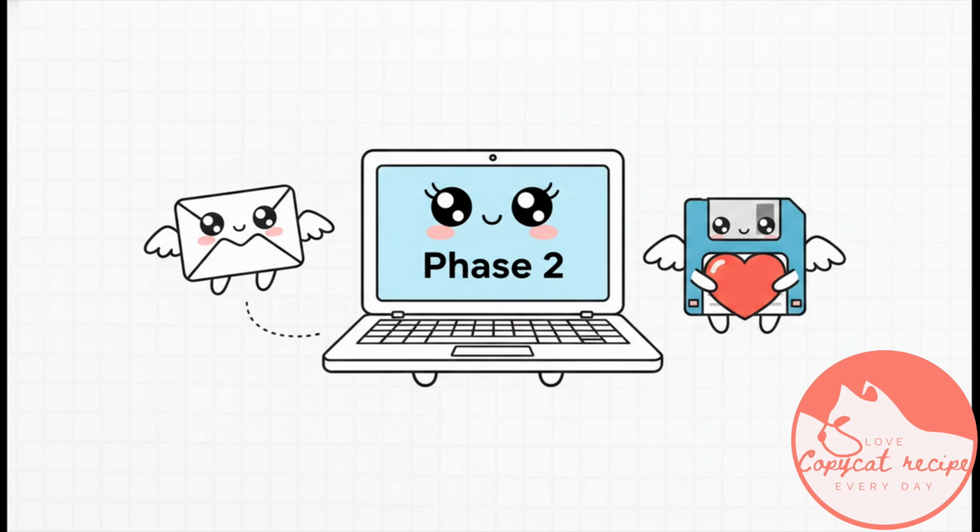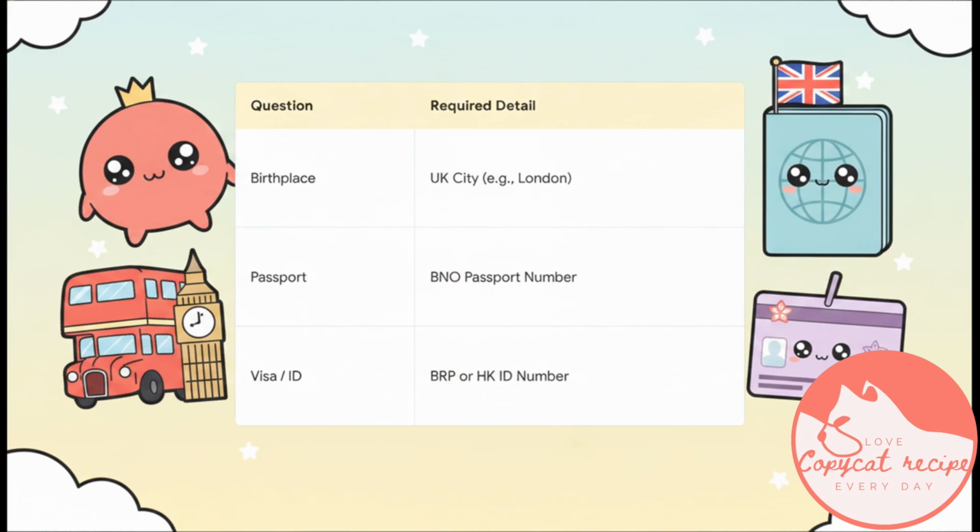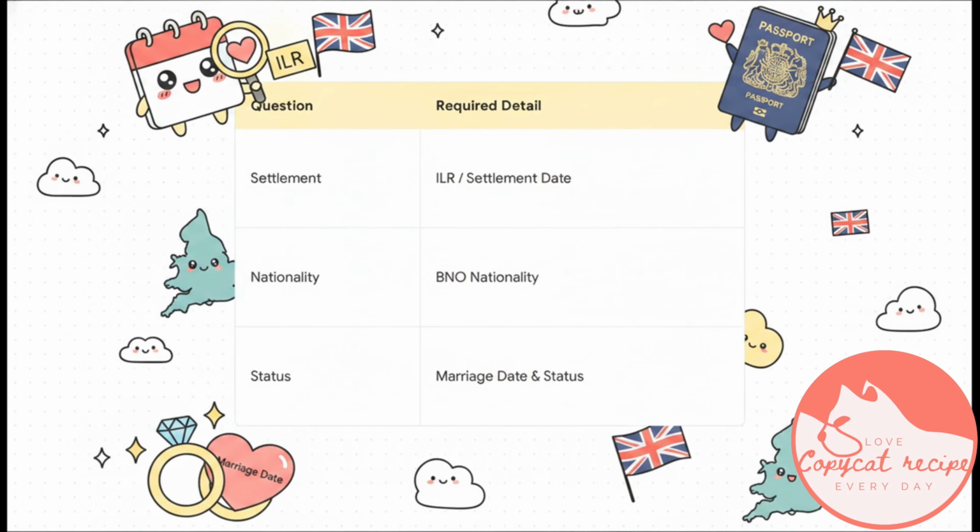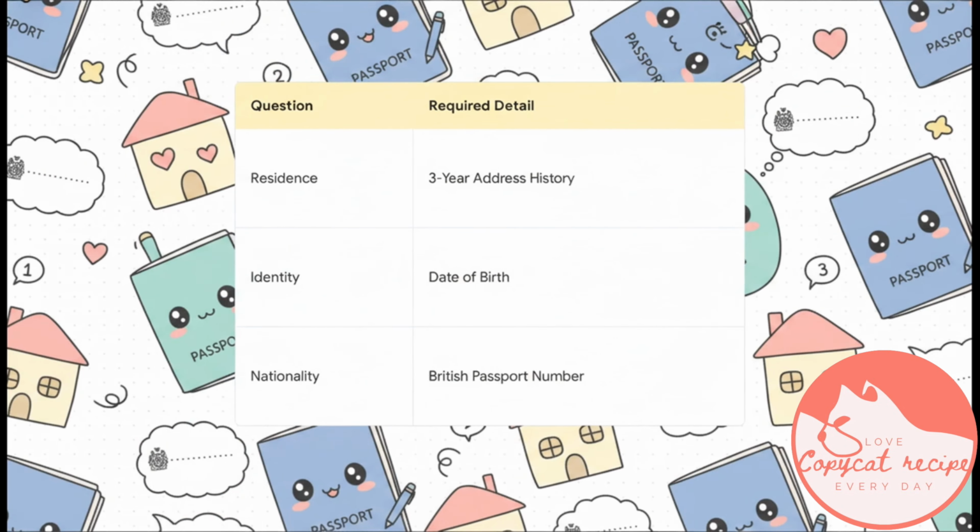Phase 2 is the online form. Create an account with your email so you don't lose progress. They'll ask for your child's UK birthplace, BNO passport, BRP, and Hong Kong ID numbers. Parents, you gotta provide your settlement dates, BNO nationality, and your exact marriage details. Also, input your referees' addresses for the past 3 years, plus their exact passport numbers.